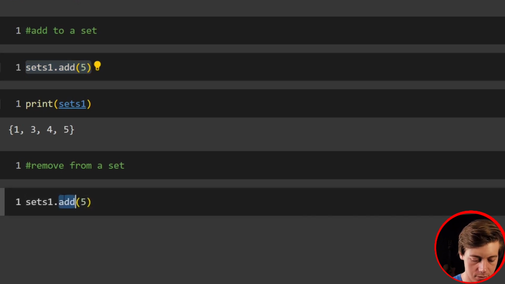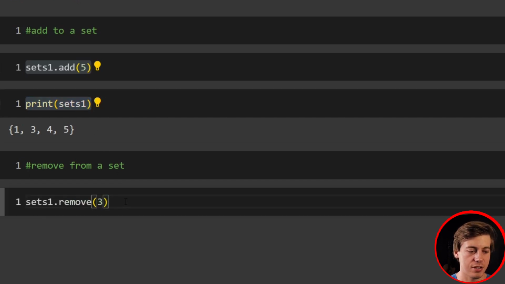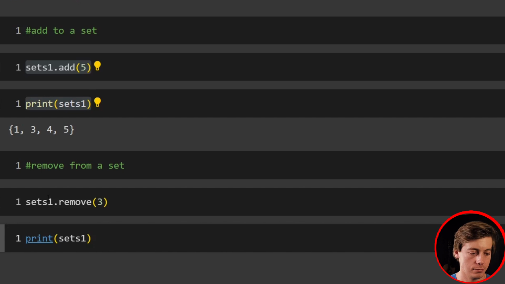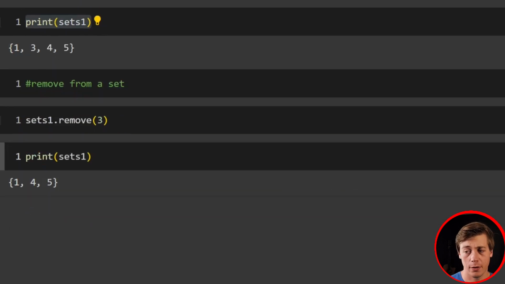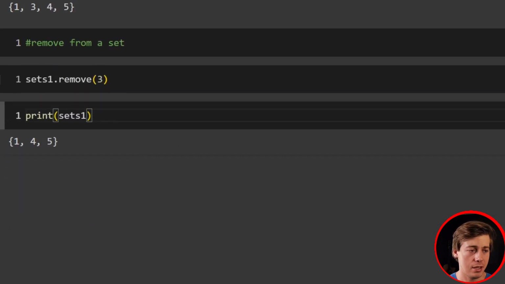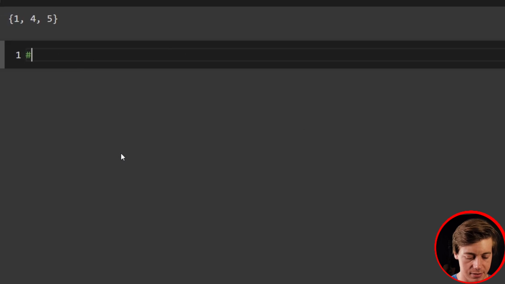So remove 3 this time. And we should just have 1, 4, 5. You can see 1, 4, 5. Awesome. Example 11 now is dictionaries. Another thing you will use a ton.